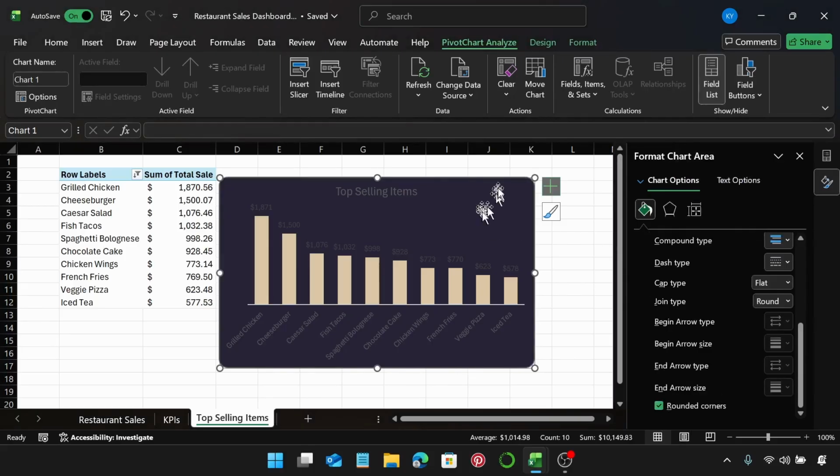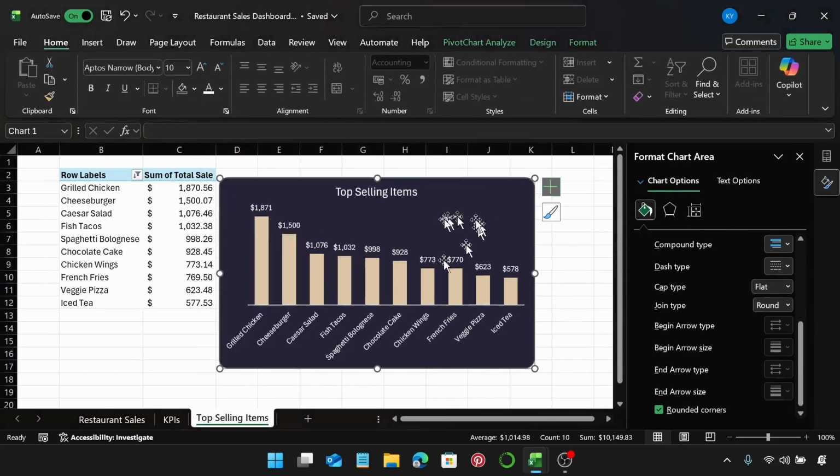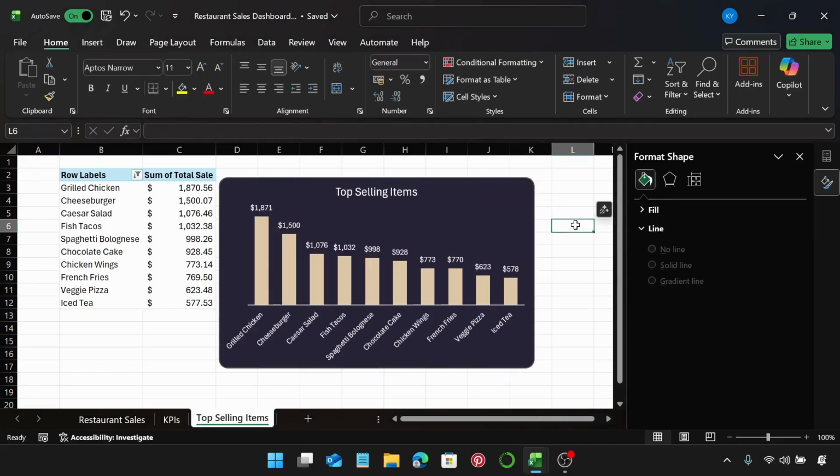Then we can turn on rounded corners. While the entire chart is selected, you can just go over to home, select this drop down, and select white. So now all text within this chart will be white color. And that's it for the top selling items chart.